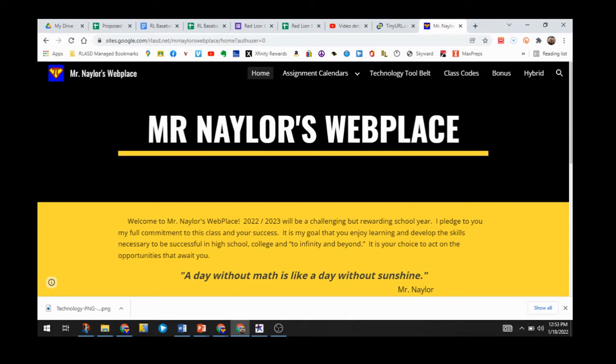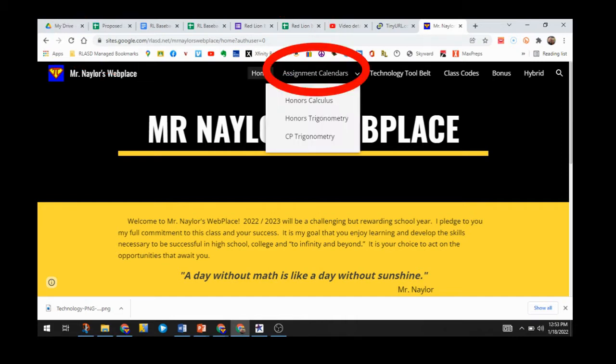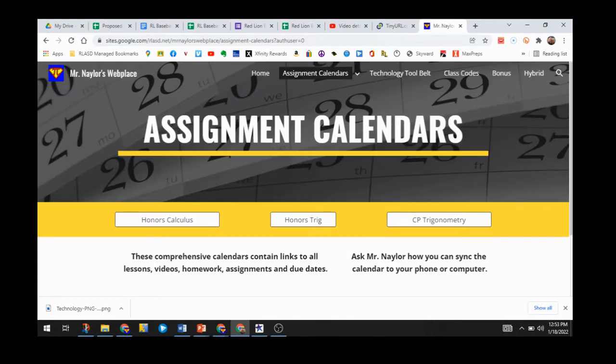What you want to do is go to my website, sites.google.com/rlasd.net/Mr. Naylor's Web Place, and navigate to assignment calendars. Now you can either choose your specific class, or if you'd like, you can click assignment calendars page and then go to your class. I'm going to choose Honors Calculus.